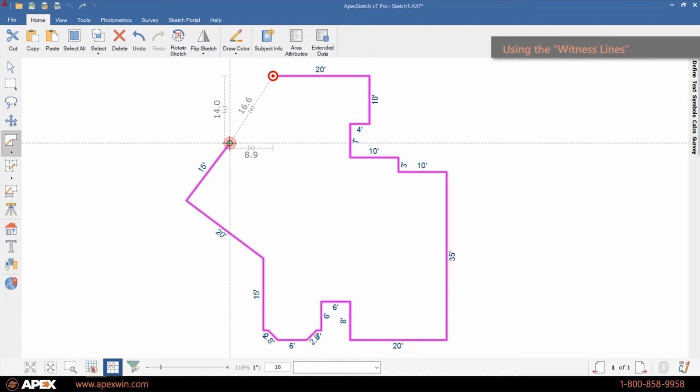So I'm going to use these gray lines you see here to actually help me close my sketch and make sure everything's squared up. So the 14 going straight up with the Y in parentheses, that's the distance from where you're at straight up to where you started, where the bullseye is. If you hit Y, it'll draw that line. The 16.6, that's how far it is from where you're at to where you started. If you press A, that's what it'll draw.